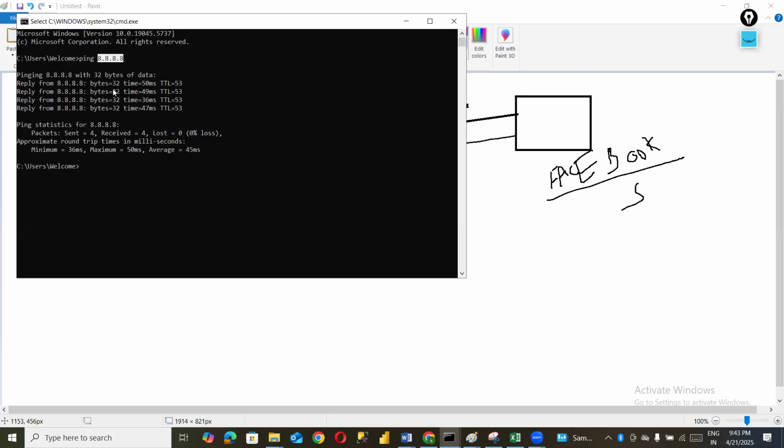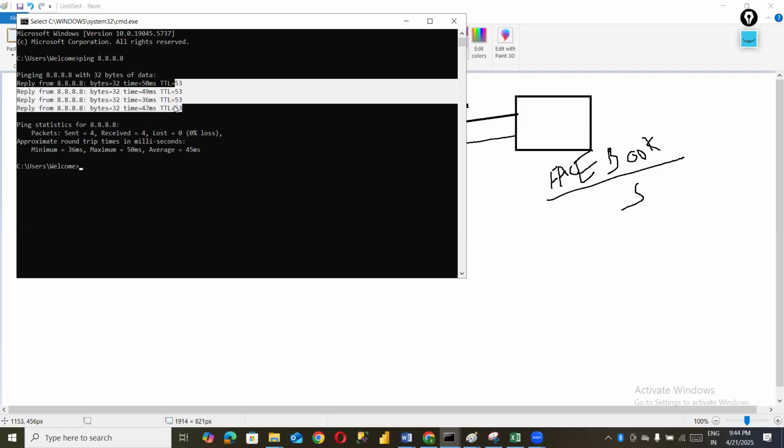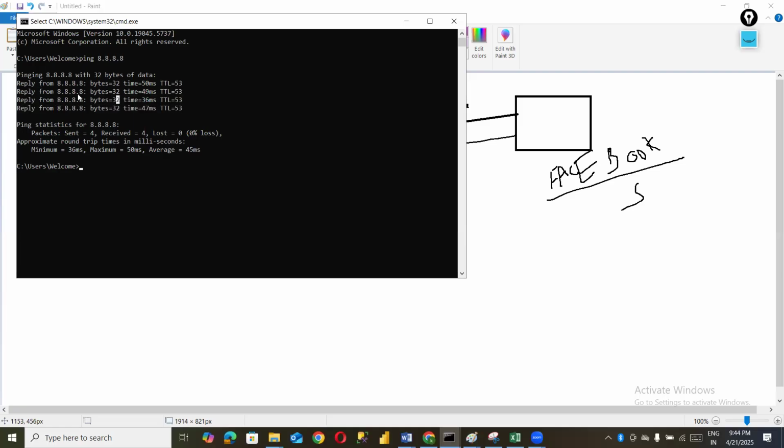If we look here, bytes is 32, it's showing. Time, how much is it? About 50 milliseconds. So for the first ICMP request, we are getting a time of 50 milliseconds. What is the TTL value? TTL, time to live. It is 53, and it is the same for all 4 responses.